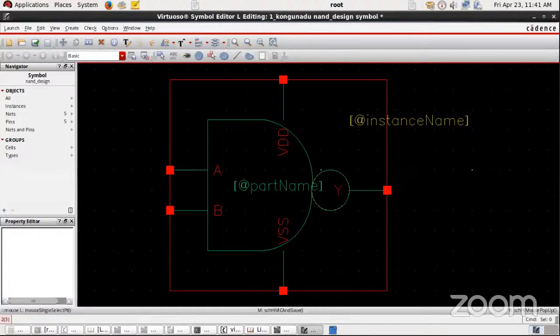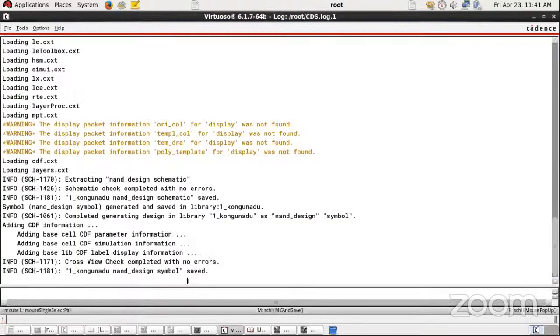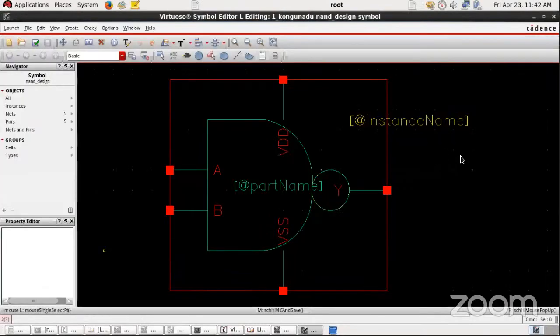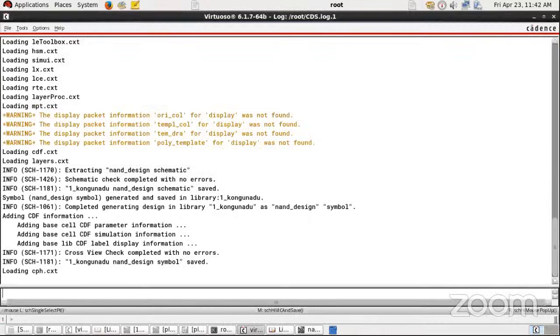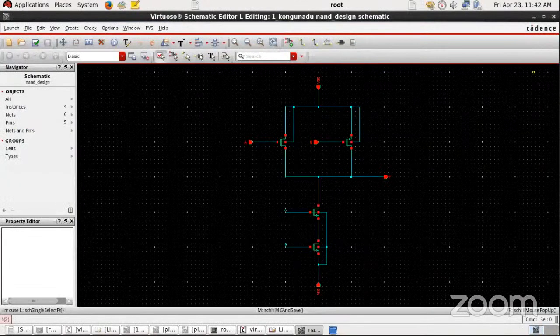You can go back to the command interpreter window to check if there are any errors. So you don't have any errors. You have created a transistor level design, and for that you have also created a symbol, the top level hierarchy. So I can close this symbol and I can close this transistor level design.